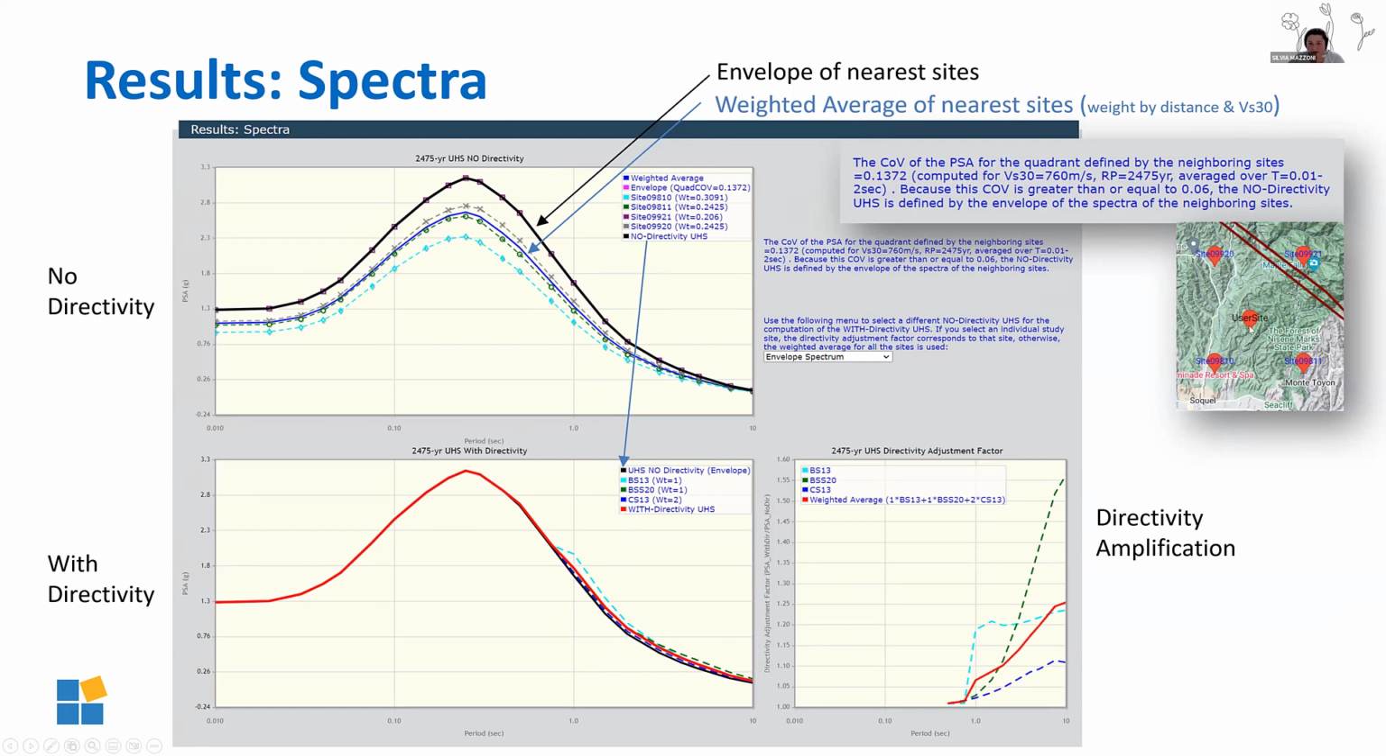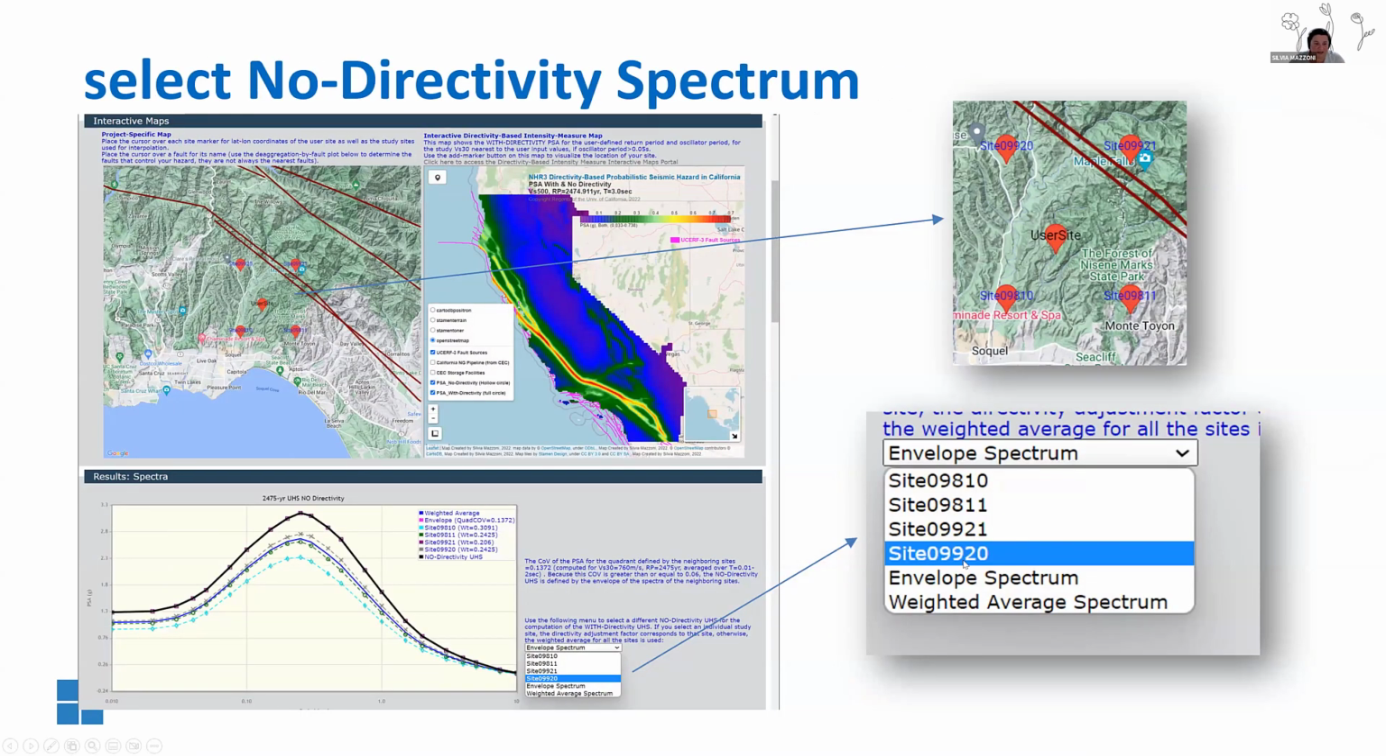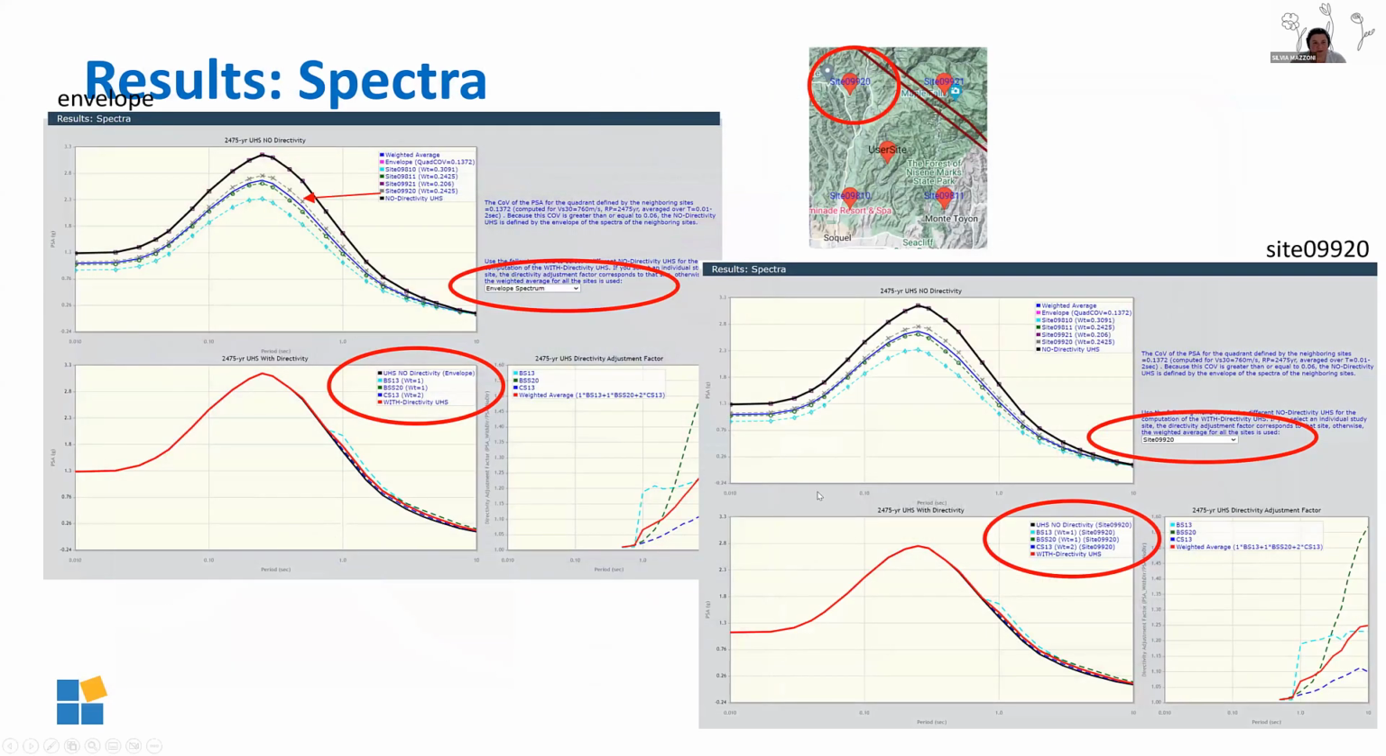But you may look at your site and go, wait a minute, I'm a little bit more like these other sites. And so if you want this, it now gives you a pull-down menu. You look at your site, as I was saying, and you say, hey, I don't want to use the envelope. I want to use one of these other sites, or I want to use the weighted average. Well, you select in this pull-down menu what you want to use as the basis for your no directivity spectrum. The program, as soon as it gets a change in that value, goes back and recomputes the directivity spectrum.